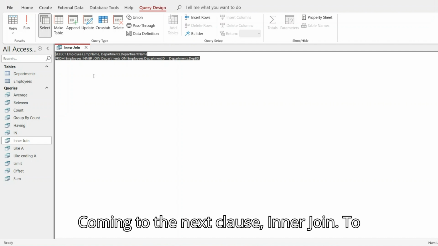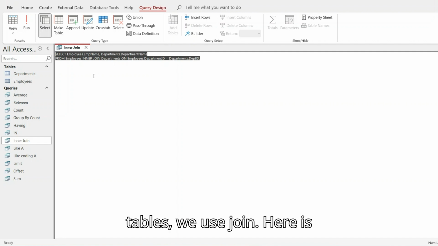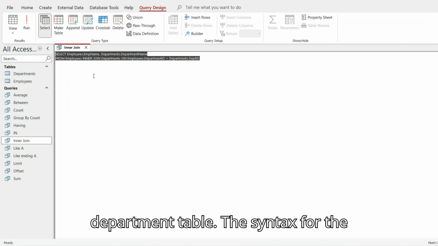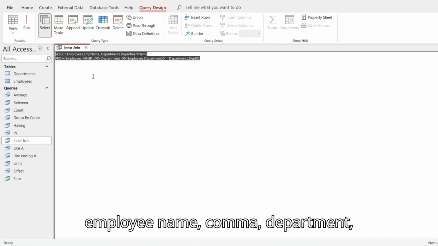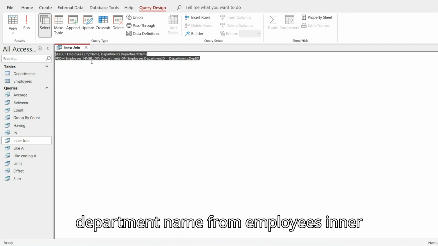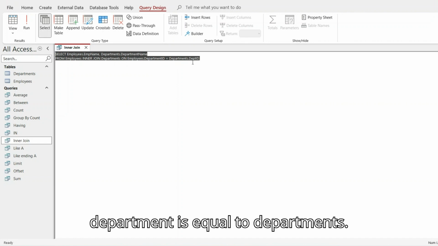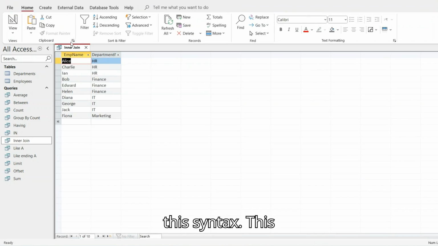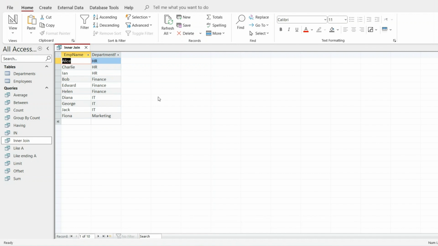Coming to the next clause, INNER JOIN. To bring together related data from multiple tables, we use JOIN. Here is how to join the employees table with the department table. The syntax for the INNER JOIN is SELECT employees.employee name, department name FROM employees INNER JOIN department ON employees.department ID equals department's department ID. Now we will run the syntax. This shows each employee name along with their department names.